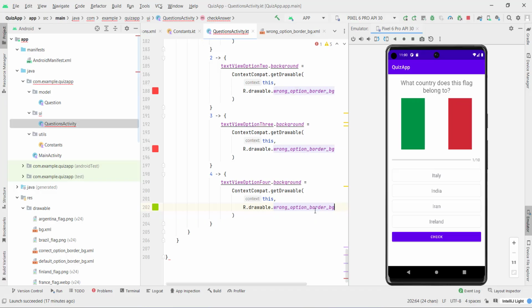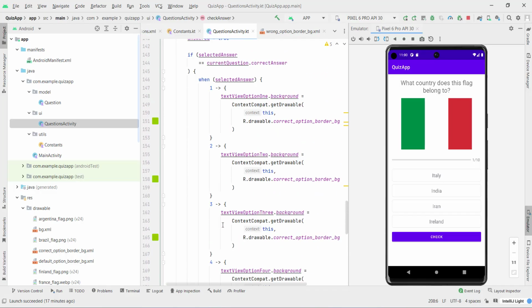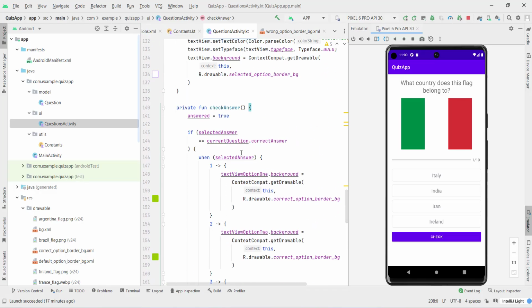and here. And we have a problem here, missing curly brace. Alright, now it's happy and it's fine. So this is our logic to check for the answer.